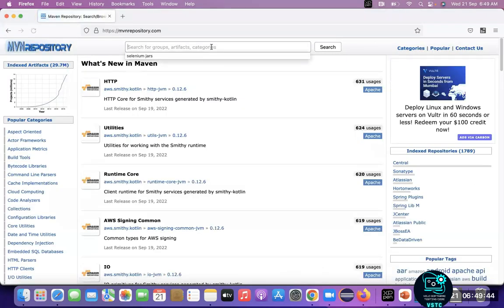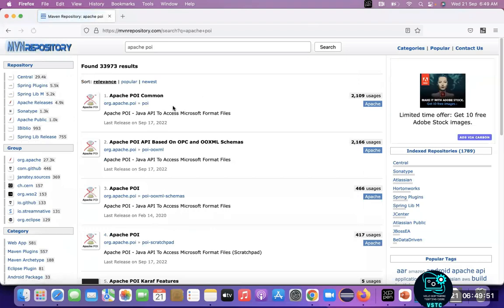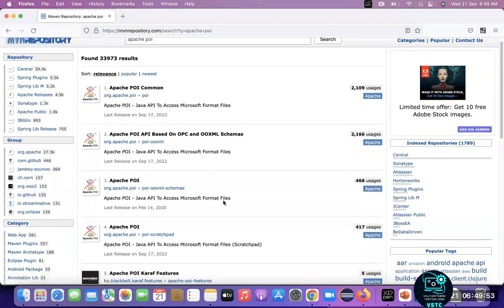So search with Apache POI. You will get these dependencies. From there, you need to select org.apache.poi, which contains POI. This first one, with this dependency, you can handle XLS format. If you want XLSX format, you can use this one, POI-OOXML. So these are the two dependencies that you need to add.